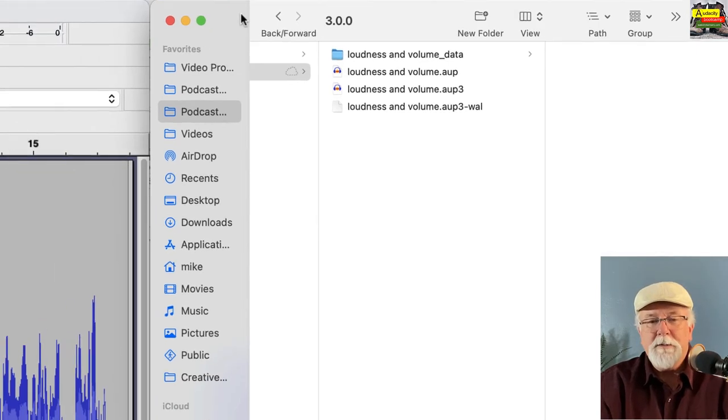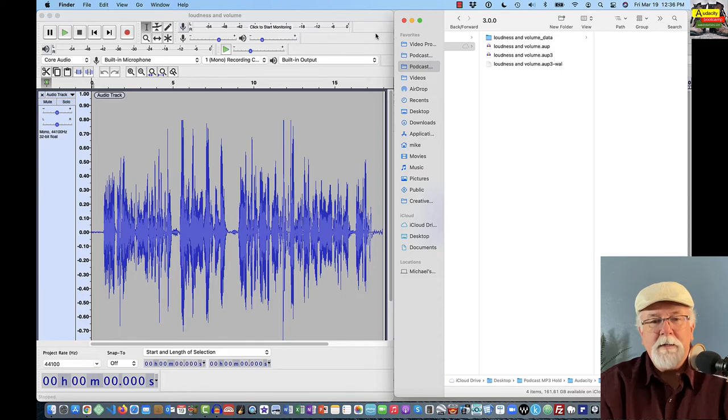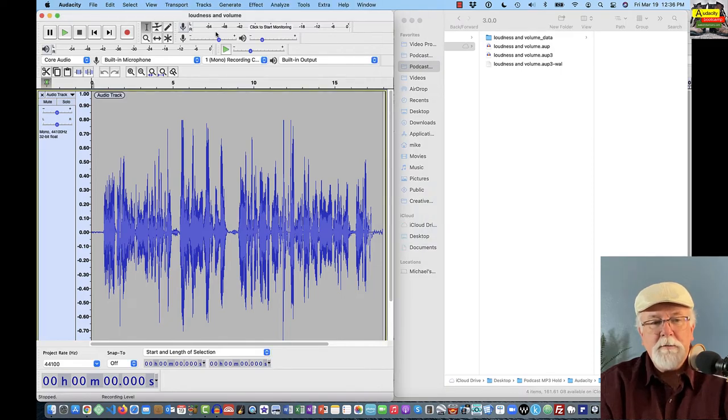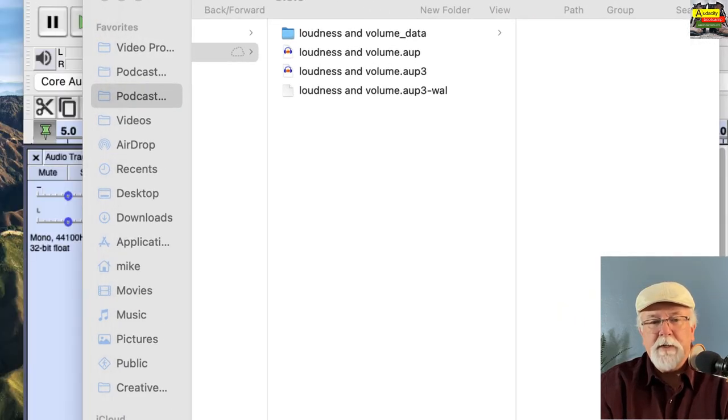And so now what I'm going to do is come up to my Audacity window, and I'm going to close out this project by hitting this X here on my Mac and closing out that particular project of loudness and volume. And when I do, you'll see that that temporary file over here on the right side disappears. And so it's gone. I've got a brand new .aup3 file sitting there, and I've still got my original files if I ever need to go back and grab them.